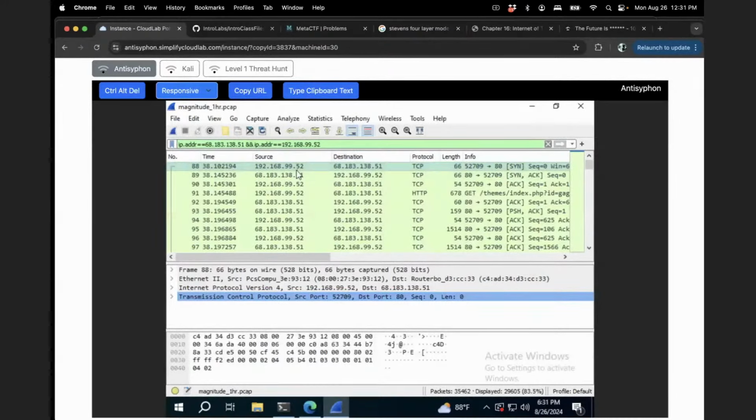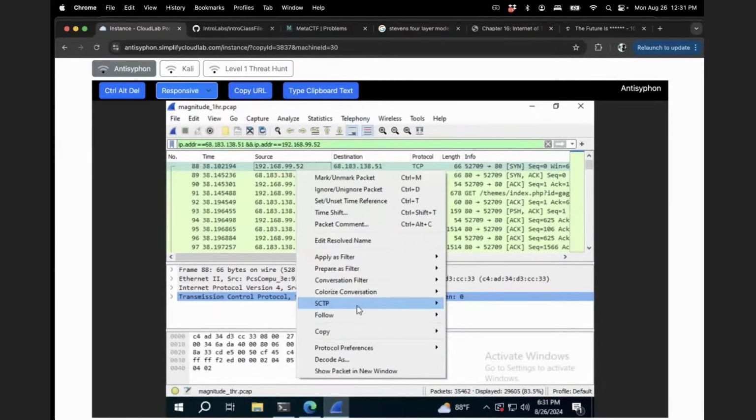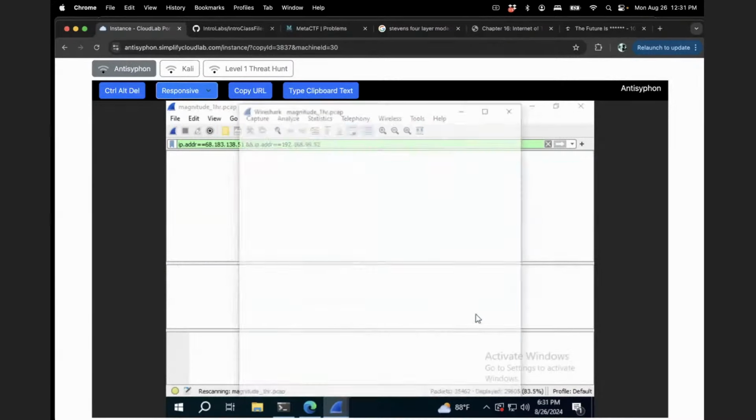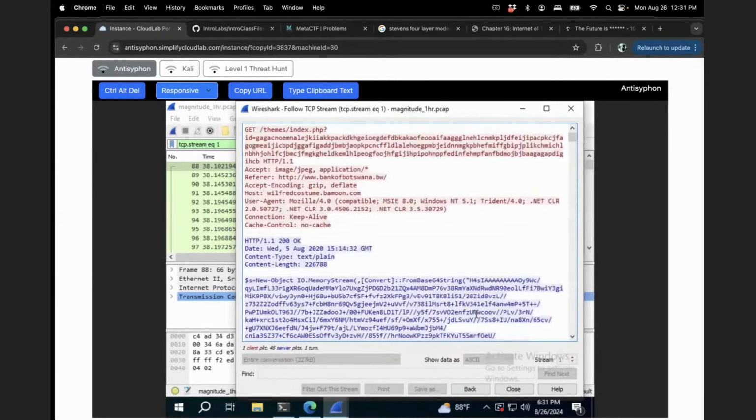So once I'm in here, I can right click on any of these and I can do Follow TCP Stream. And now it's going to bring out the application data to me, right? So it's going to get rid of all that header information, all the TCP, all the IP, all the 802.2 header information. Going to make it go away and then bam.